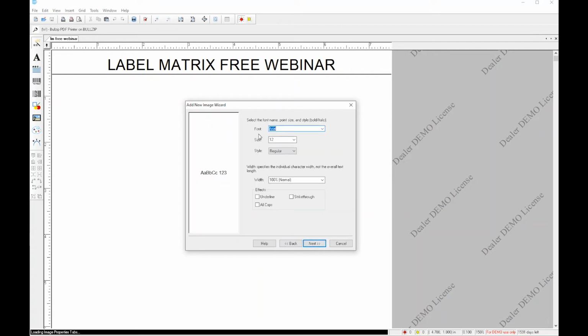All right, going over this image wizard here, you can see that you can select your font, the point size, and the style, whether it's regular, bold and italicized, or italicized. You can also go over the width of the particular object, which in most cases allows you to condense it, which kind of squishes it together. Or you can expand it, and that gives it an exploded view where it looks a little bit stretched out. And of course, you can use the effects such as underline, strike through, and all caps.